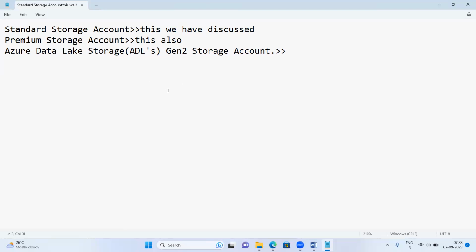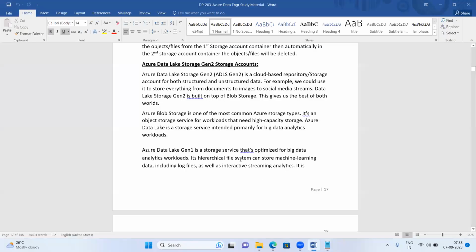Like in processors we have fifth generation, sixth generation, seventh generation, 10th generation, similarly they have given a Gen 2 storage account, the second generation. Previously we had generation 1 in data lake storage. Now generation 1 has been upgraded, and we have generation 2 storage account in the Azure Cloud Computing Platform. Data Lake Storage Gen 2 is a cloud-based repository or storage account.